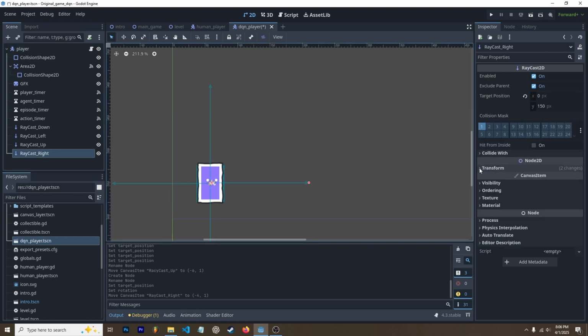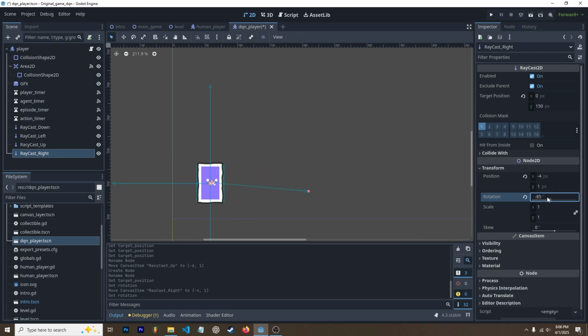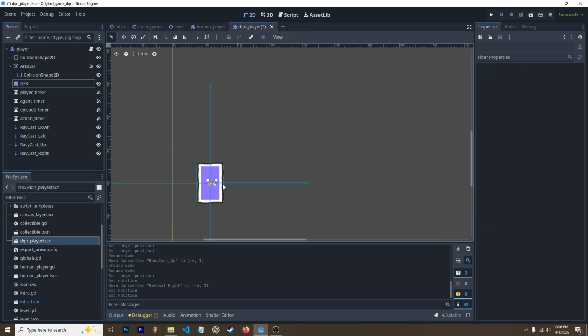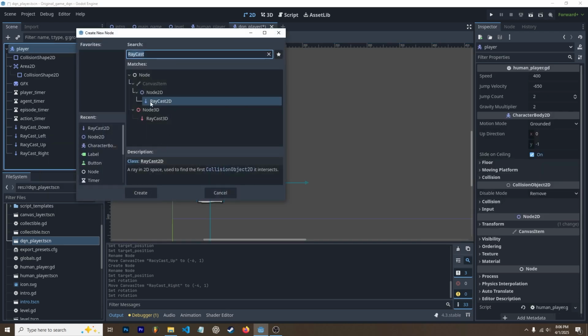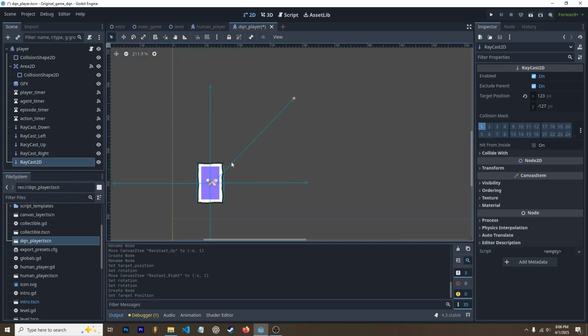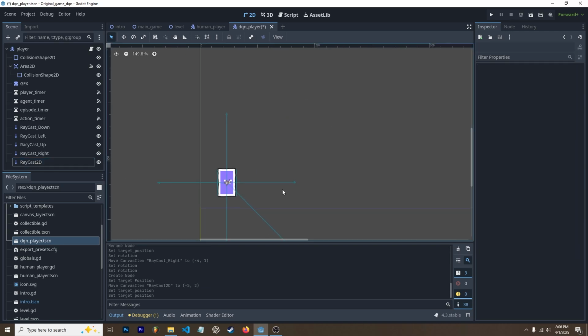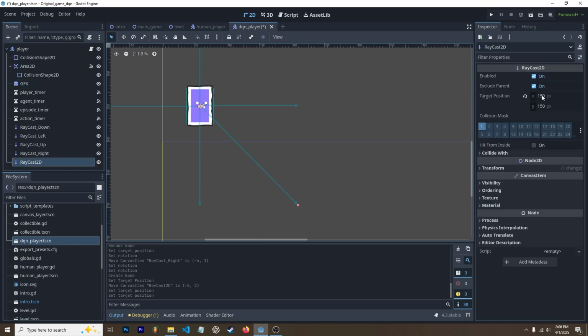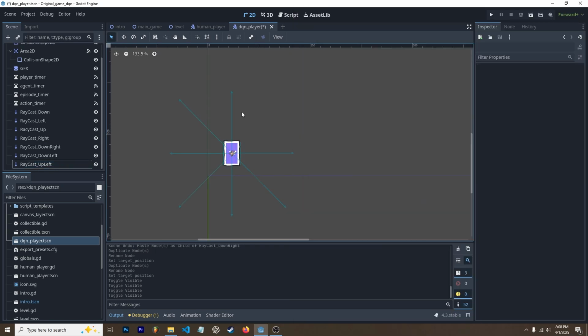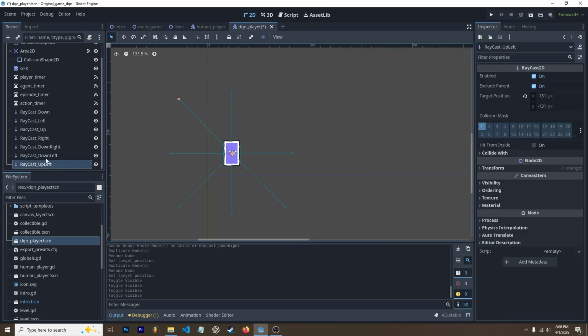Also, just a note, you can open transform to rotate a raycast. You can type in values like this and then move it on the agent. So here we go, add child node. Make sure you're always adding it to the player. Now for diagonals, we're going to need to do 150, 150. It doesn't need to be perfect, but it's better to have it lined up well.